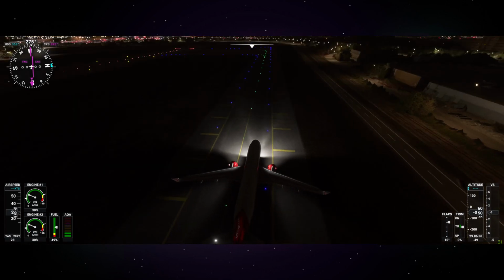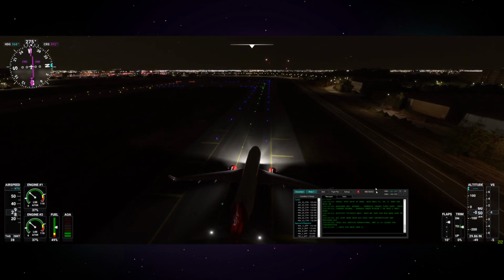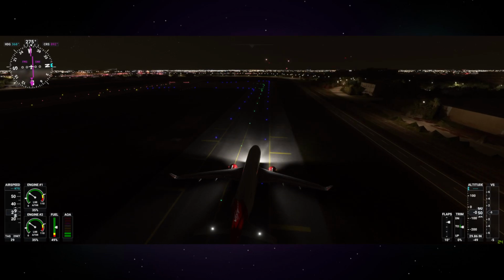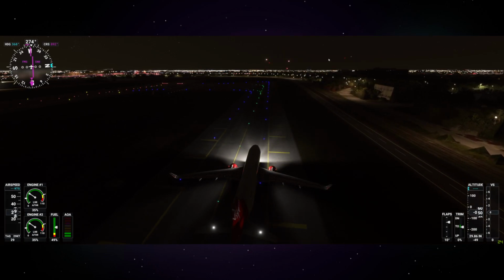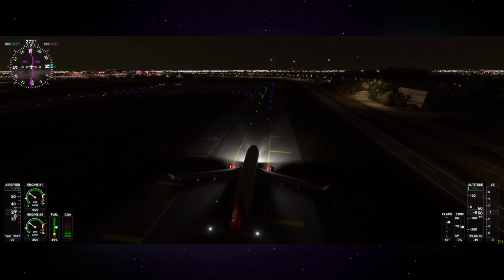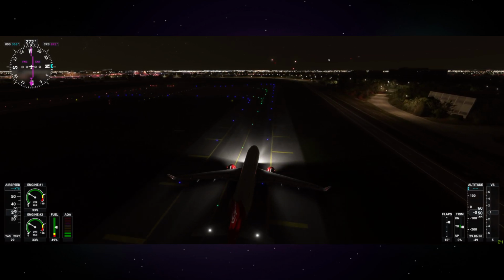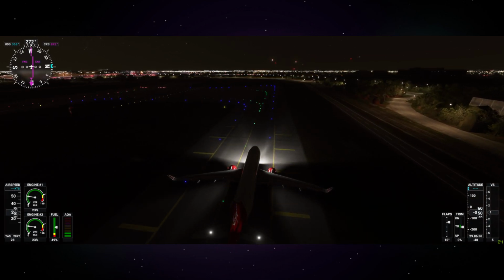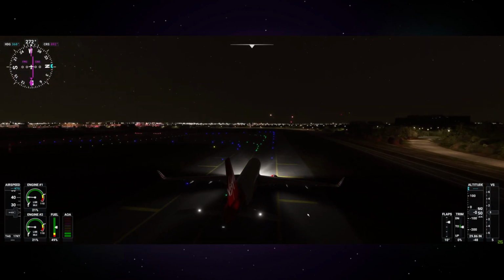Alright, we'll make sure we're squawking mode Charlie. It seems like we are because it's saying mode C here for me. I don't know exactly why they're not seeing me, but we'll check. I'm going to stop here. We're holding short at Tango 8 here.